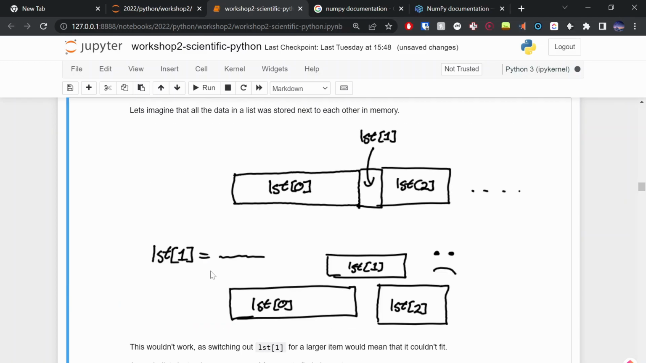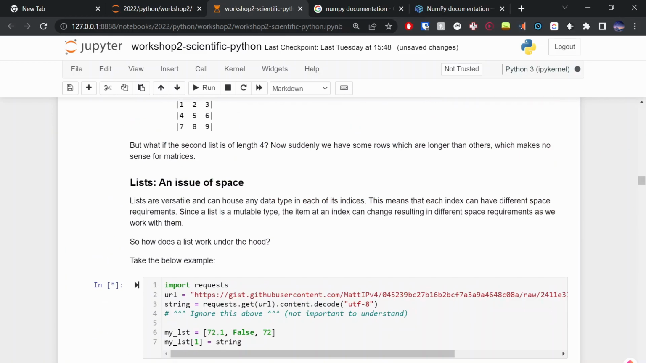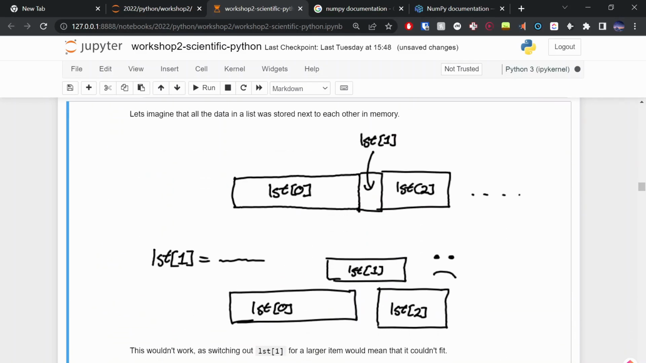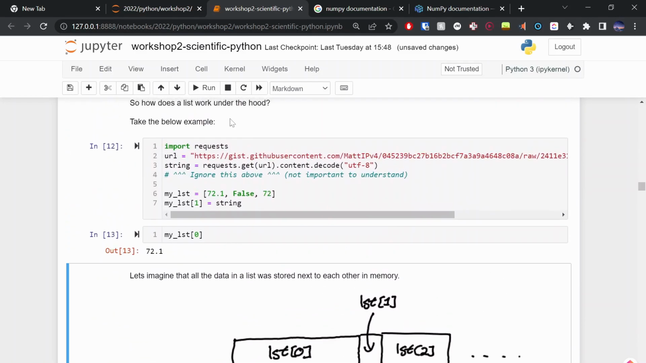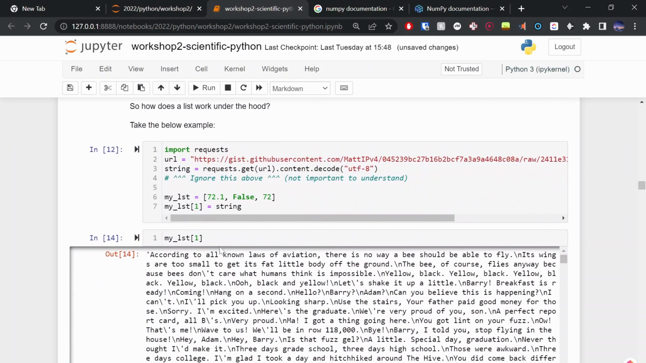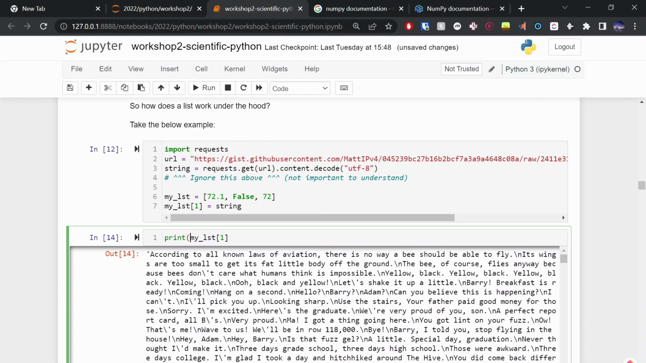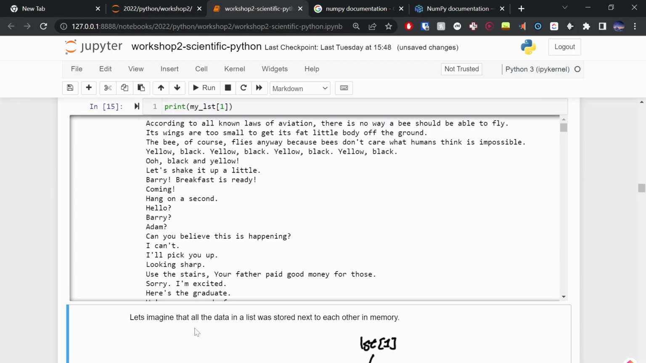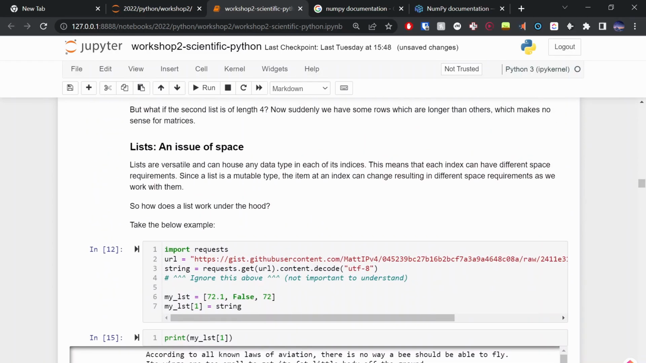So if we look at list 0, we see 72.1, and then we can see, just a bit of an exaggerated example, that the first element has been switched out for the entire B-movie script, which of course is much bigger than both 72.1 and 72. So you can really put anything in a list. You can put an entire script for a movie. You can put an actual movie file itself inside a list.